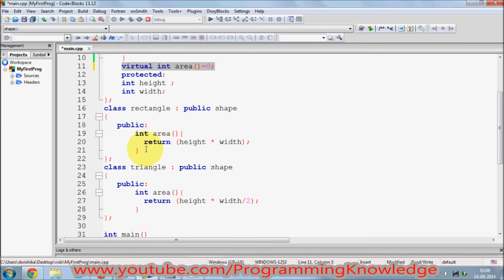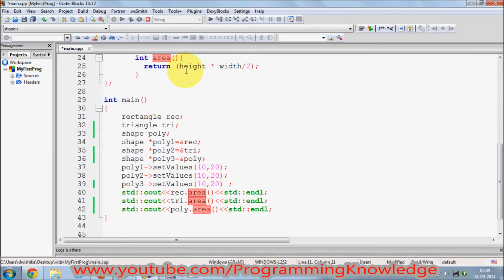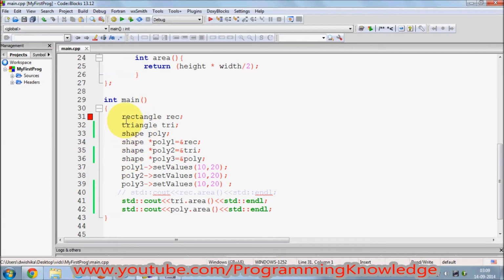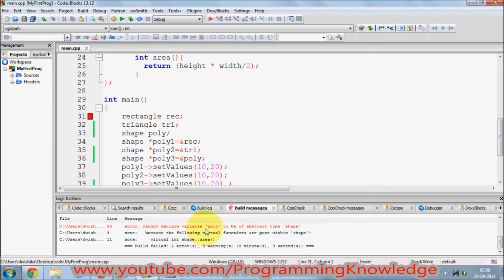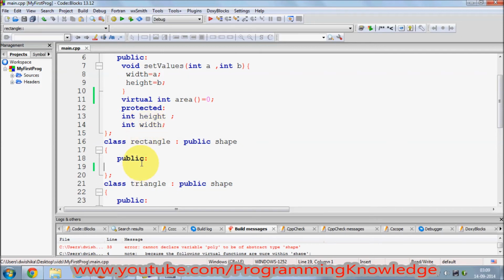Now suppose for example I don't give the definition here of this pure virtual member function, and I don't calculate the area of this rectangle also. And what I'm going to do is compile my program. So I compile it, and it gives me the error. And why is it giving me the error? Because it says cannot declare variable poly to be the abstract type shape. This error is coming because I haven't given the definition of the pure virtual function area in my rectangle class. So this is the restriction of pure virtual function.